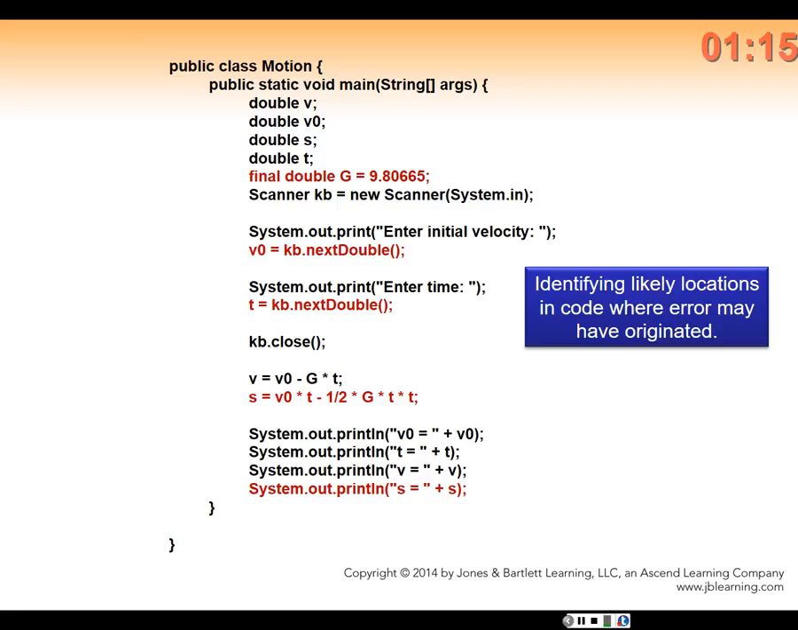Now, this is programmer preference. There are two ways you could approach this. You could go from the top down, the forward direction, the way the program would be executed, or you could start from the bottom and go backwards. In this case, I started at the bottom. I first looked at where I am outputting S, or where I am outputting the fourth line. So I looked here.